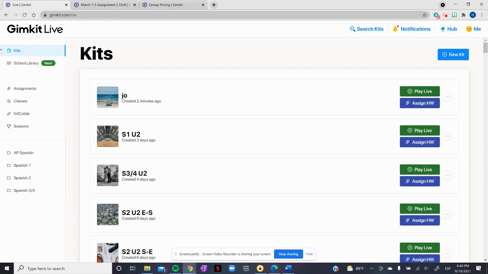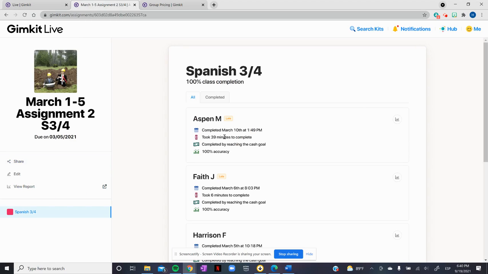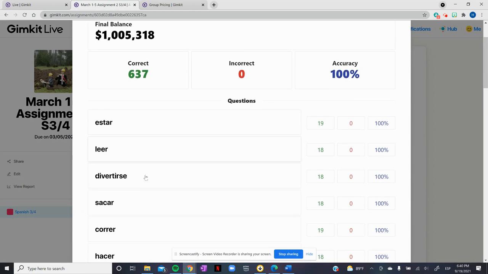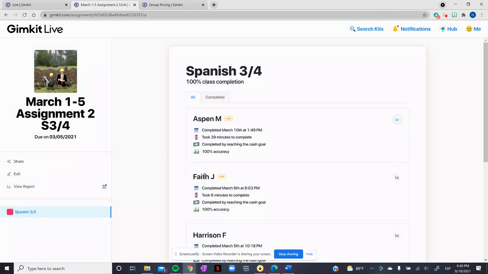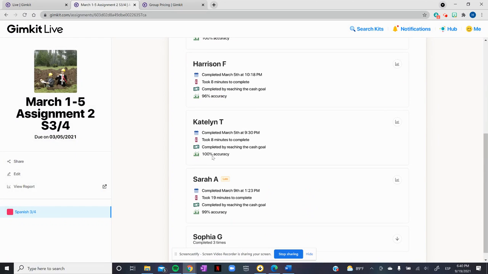I can check on students' progress under assignments, and it gives me a breakdown of their progress as well as what questions were difficult for them. It also tells you which condition they met in order to meet completion.